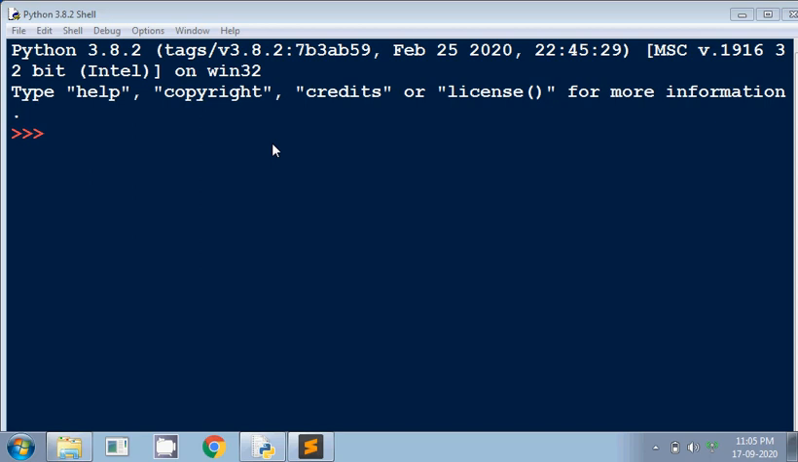Today we'll be seeing the concept of taking input in Python. In the previous videos we have seen how we can use the print statement to get things printed on the screen, but in this video we'll see how to take the input.